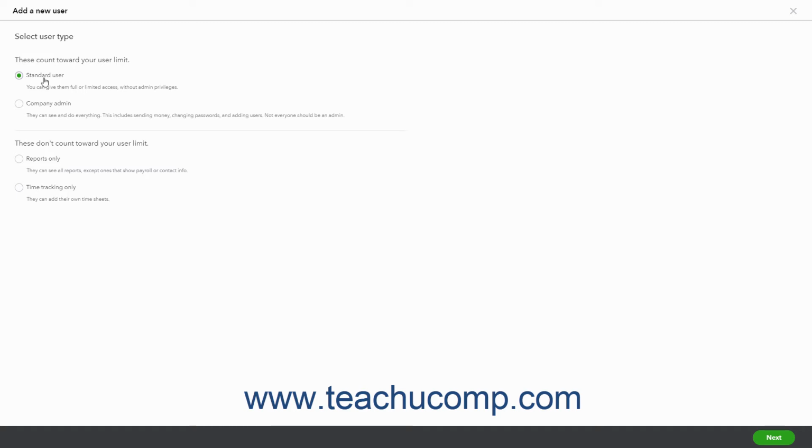The Standard User option lets you specify to which areas of QuickBooks Online Plus to grant user access. The Company Admin option gives full access to the company file. The Reports Only option limits access to only reports. They also do not have access to payroll reports or any report that lists contact information for customers, vendors, or employees. The Time Tracking Only option only grants access to the user's own timesheet. When they log in, they only see the time tracking page. Selecting the Standard User option is the only option that requires further choices.